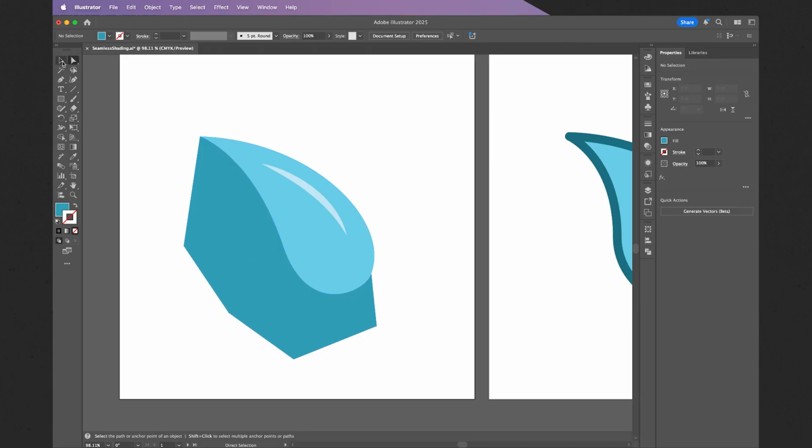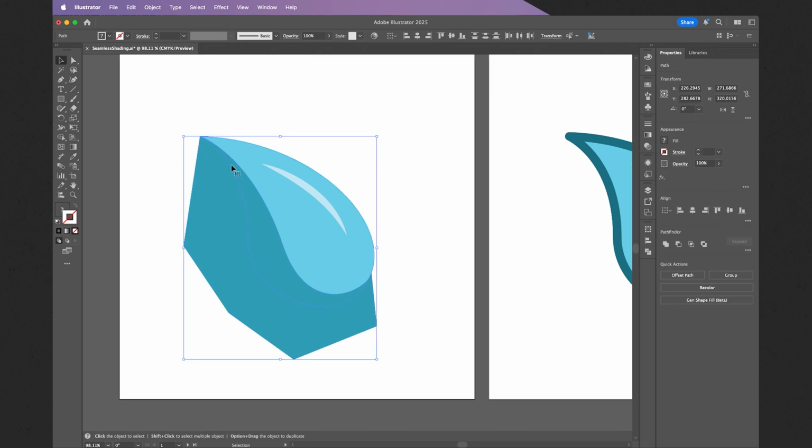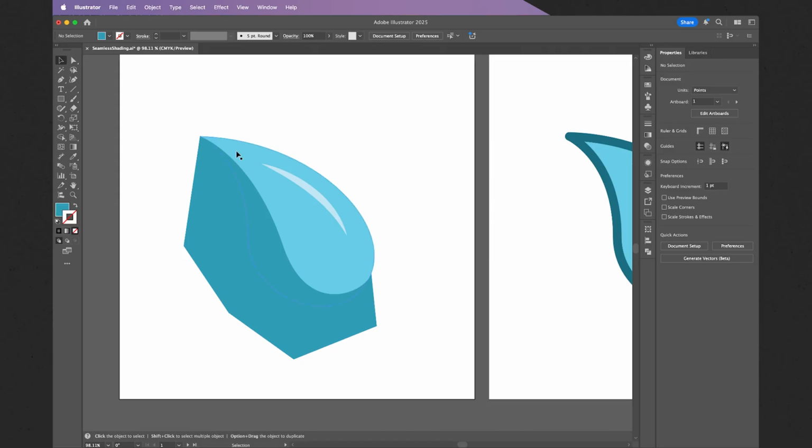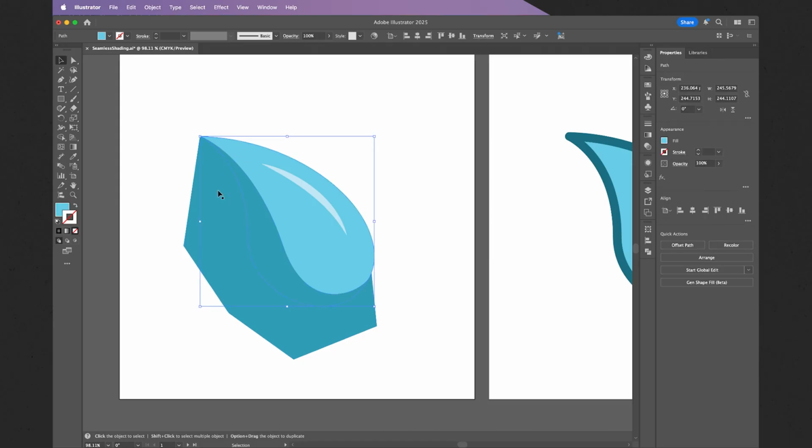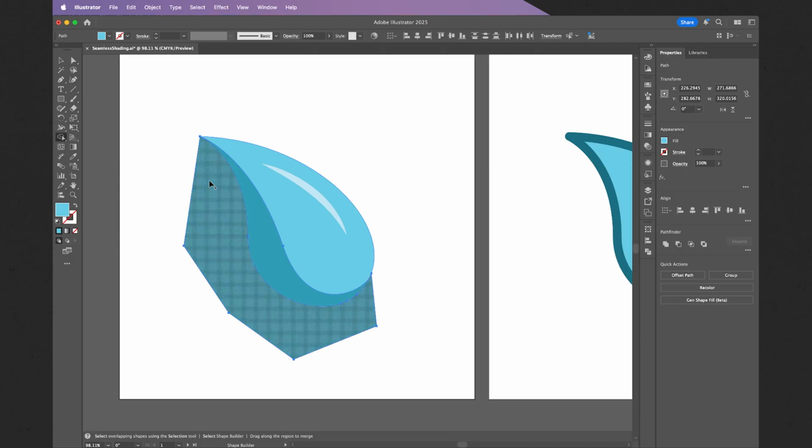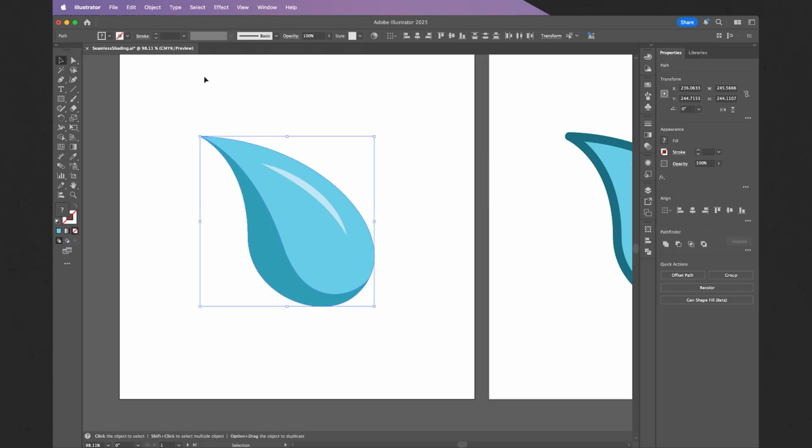From there, we're going to use the regular selection tool. I'm going to click and drag to select both objects, or alternatively, I can select one object, hold Shift, and select my shading. From here, I then go to the Shape Builder tool. I'm going to hover my mouse over the excess, the area that I want cut out. I'm going to hold Option or Alt on my keyboard. And just like that, upon clicking, the shading is complete.